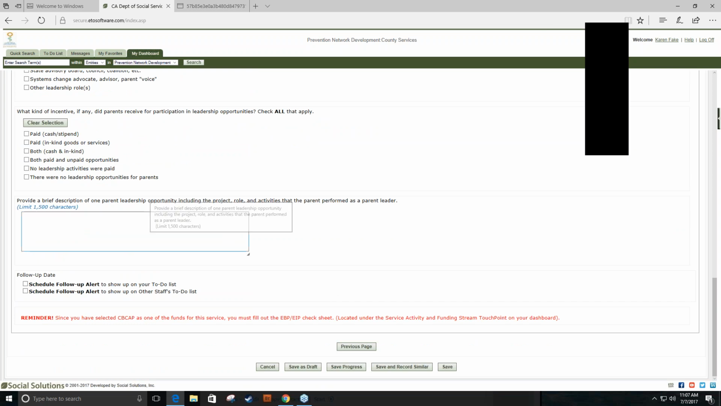And these are optional down at the bottom. And then down at the bottom here, if you want to schedule a follow-up or send yourself a little note on your dashboard as a reminder, maybe you're going through and you need to collect some information from one of your providers, that's what this little button does. You can follow up an alert, or you can follow up another alert on somebody else's list if you have another user. So these are just to kind of help you remember what you need to do.